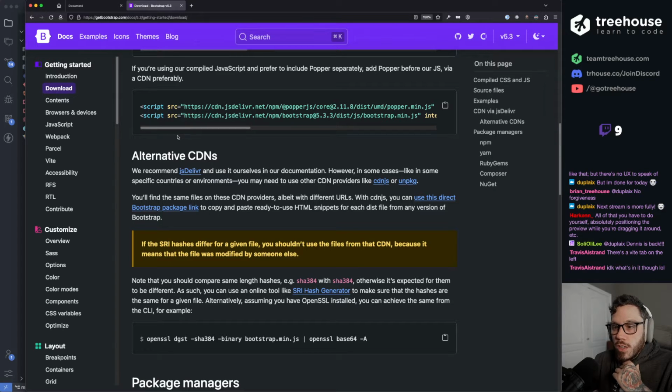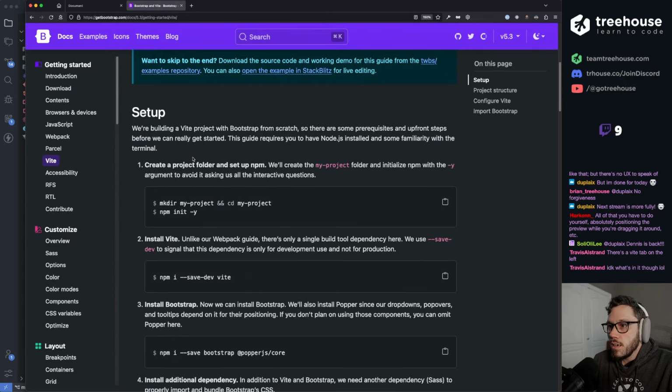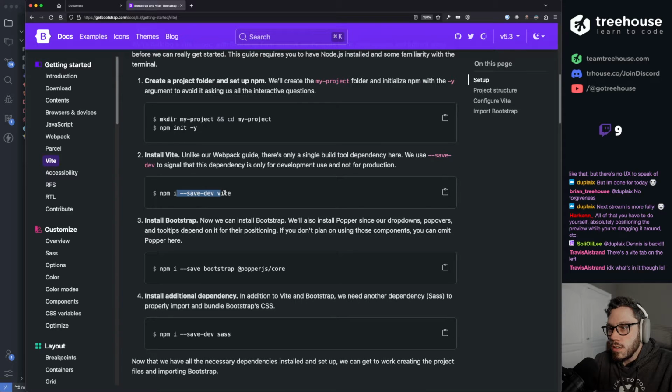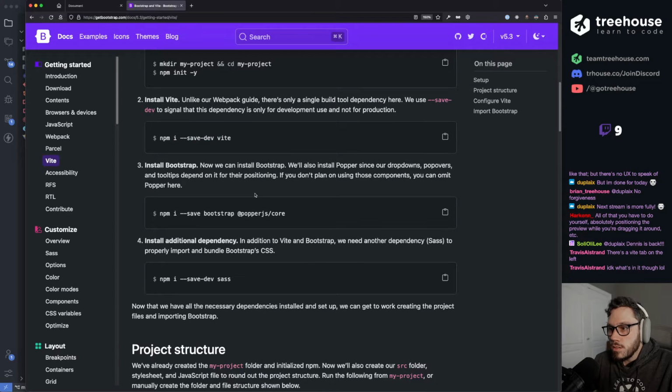There's a Vite tab on the left. Oh, you're right. Look at that. All right, I did that. Did all this. Okay. npm save Popper core. So install Bootstrap. Now you can install Bootstrap.